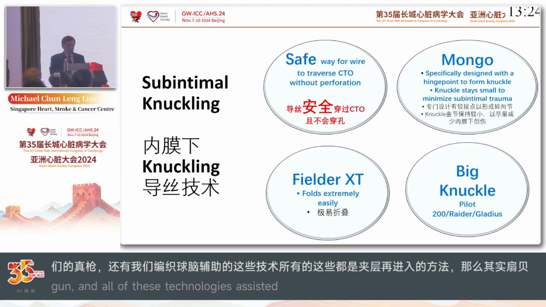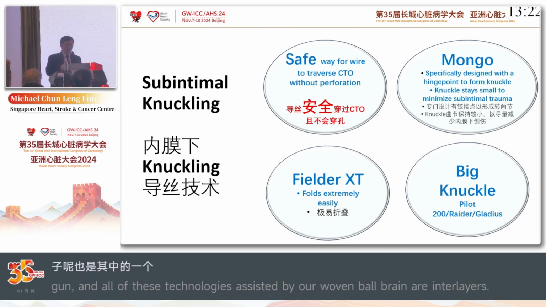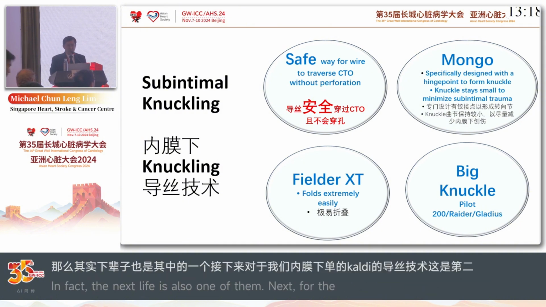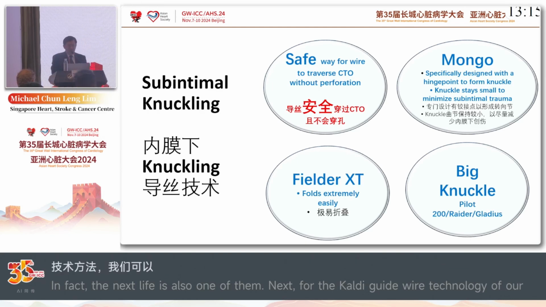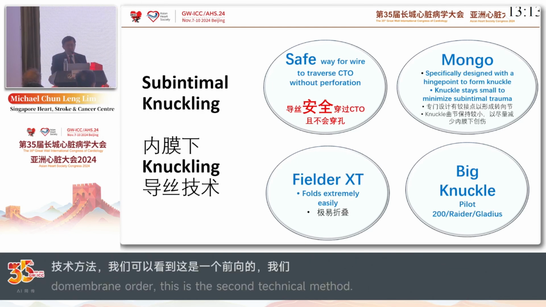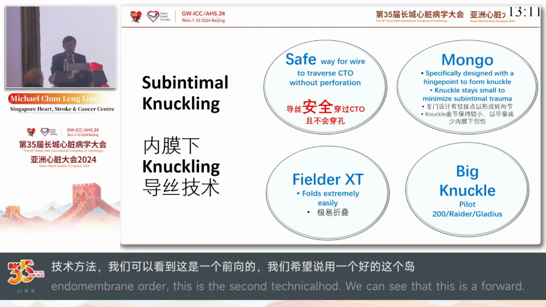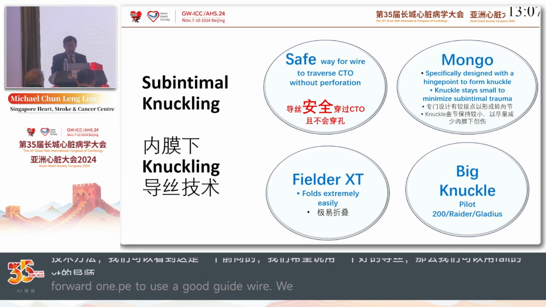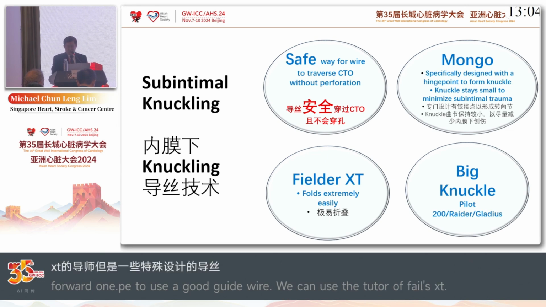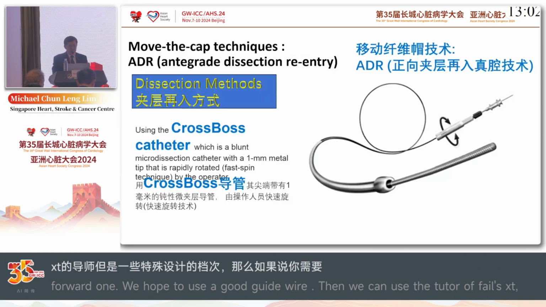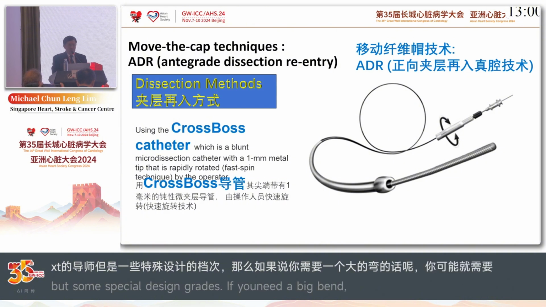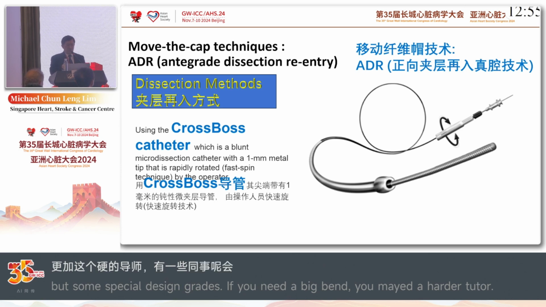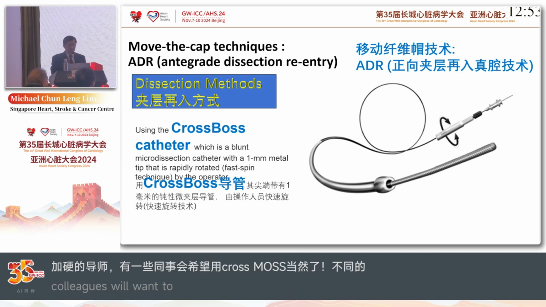Okay, then for subintimal knuckling, so now we've decided to go to technique number 2, which is antegrade dissection. Then, of course, you want to use the right wires as well. You can use something simple like Fielder XT, or there are some specially designed wires. But if for whatever reason you need a big knuckle, then you might have to use higher load wires. Well, some people prefer the Crossboss, but of course different people have their choices, where you need to rotate this very fast to try to get it across.